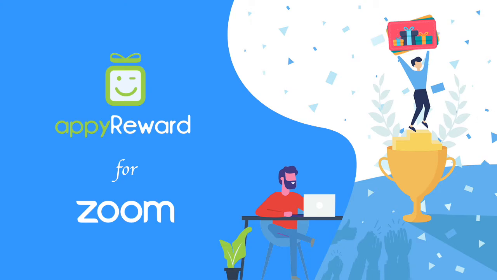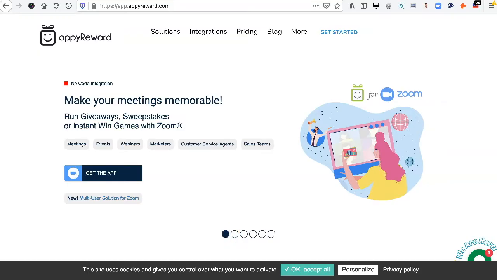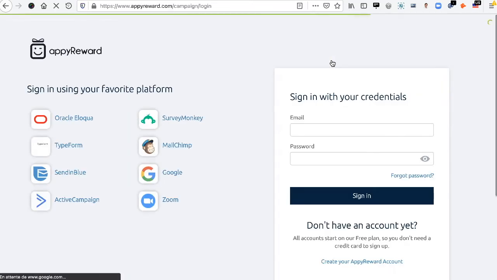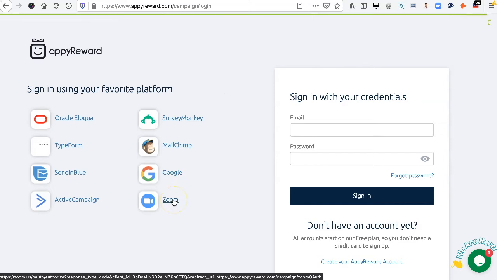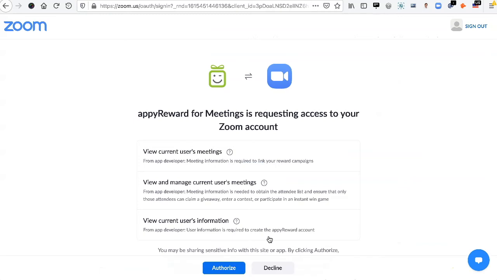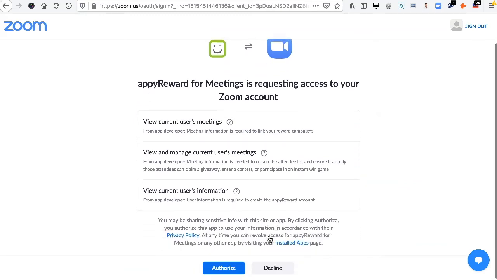Of course, the first step is to head over to the appyReward website, appyReward.com. What you are going to do now is to sign up for a free account. I'm going to click on Get Started on the top right hand corner. Then I just have to click on the Zoom logo and sign in with my Zoom account. And authorize appyReward to access my account information. This will create my appyReward account automatically without having to fill out a form.